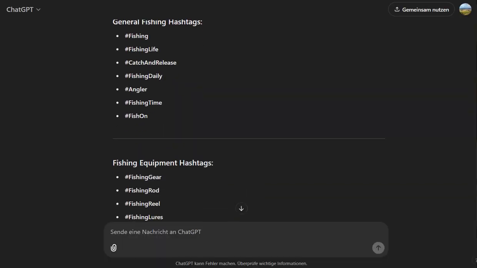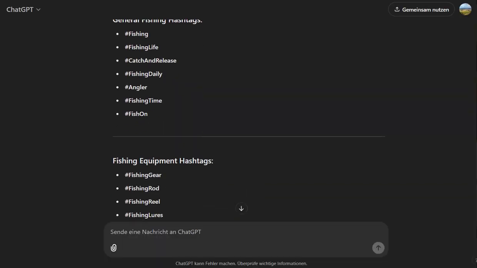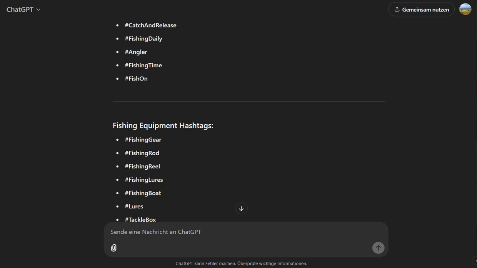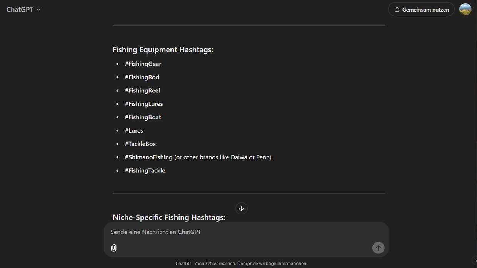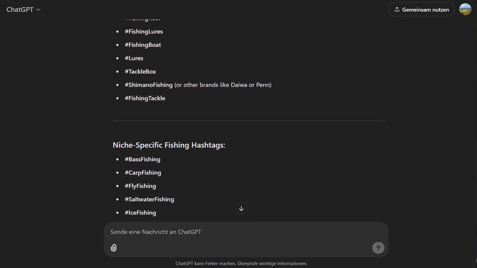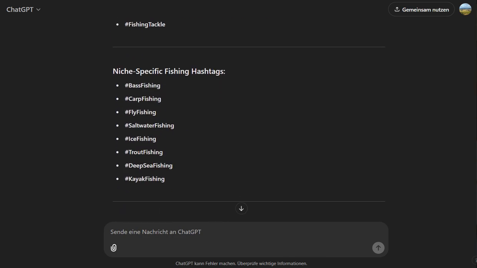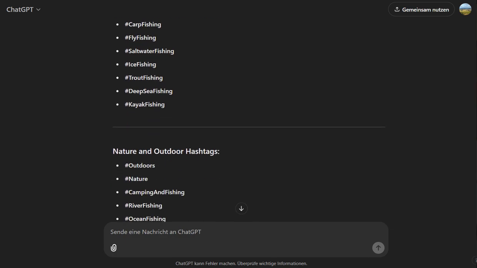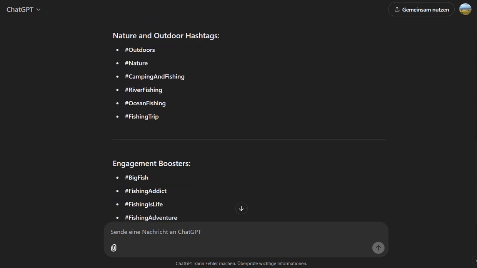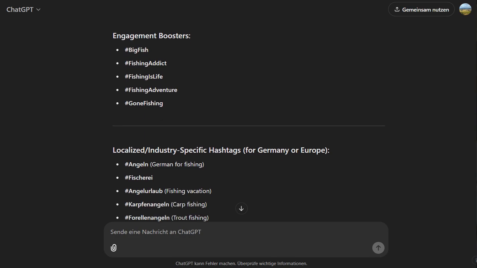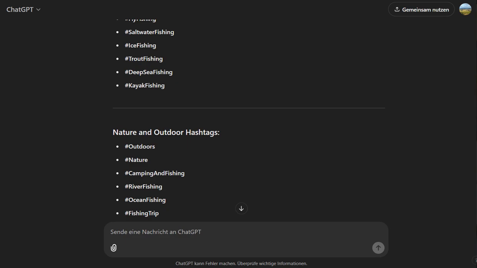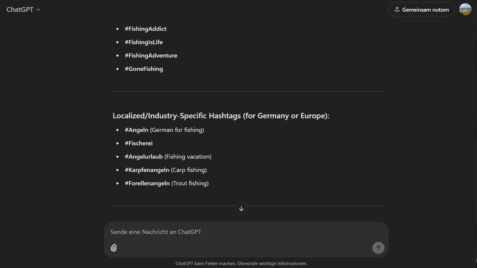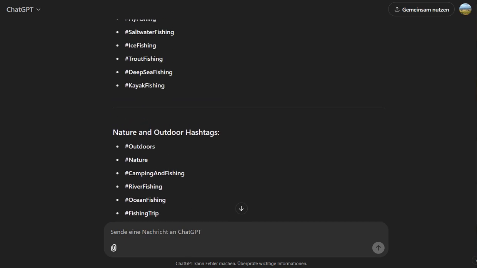Let's look at what it spits out. Okay, we have a nice list with general fishing hashtags like fishing time, angler, then equipment hashtags like fishing lures, reel, boat. Niche specific, it even goes to fly fishing, carp fishing, depending on the fish. Outdoors, nature, they're very general. And then some German hashtags, Fischerei, Angeln, very nice. So there's definitely something in there that we can use. For example, fishing lure. I like fishing lures, so let's go with that.